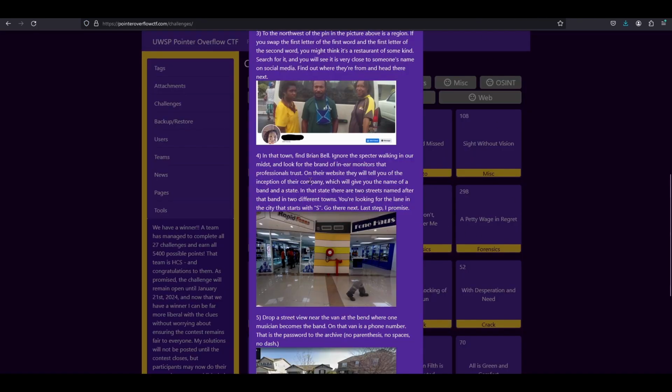So we have the name of a band in that state, so California, where they began their company. There are 2 streets named after that band in 2 different towns. You're looking for the lane in the city that starts with S.